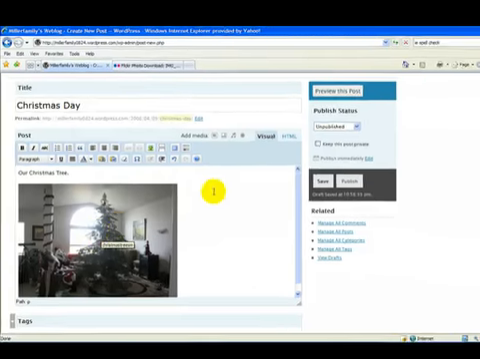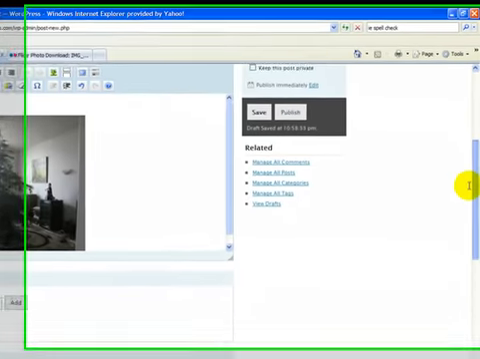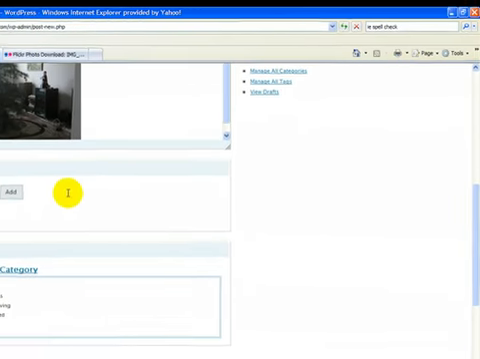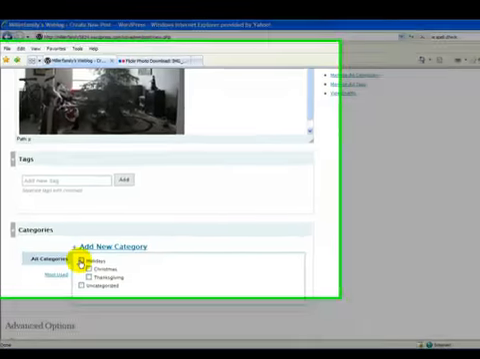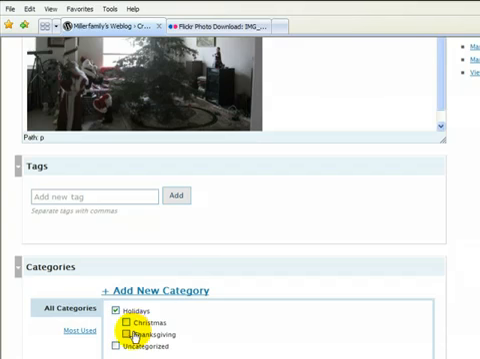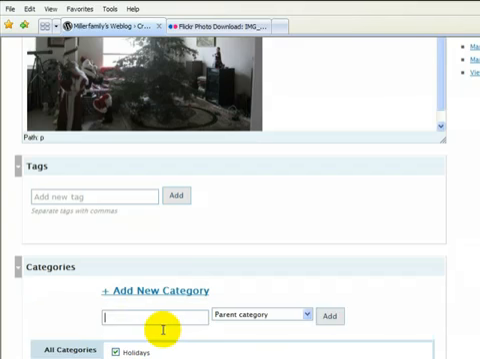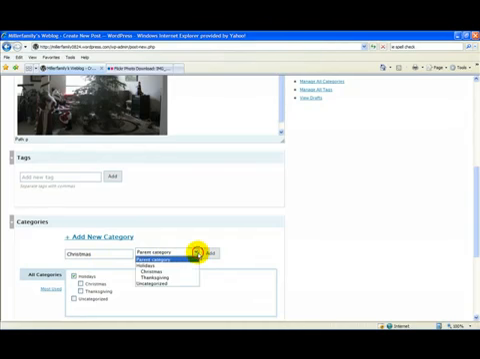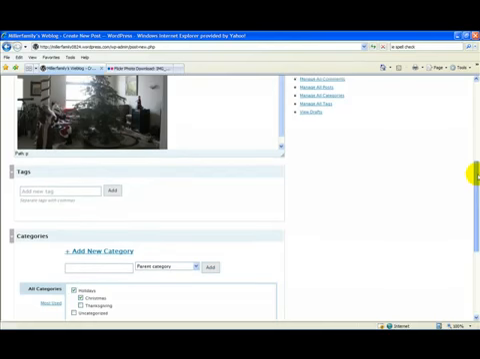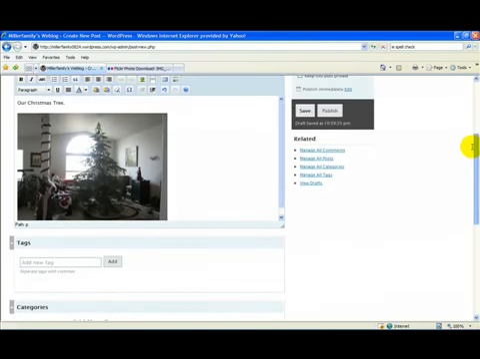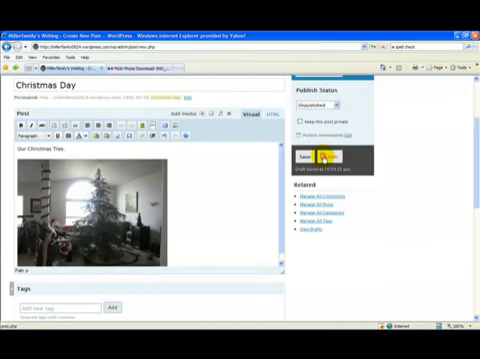And here's our Christmas tree picture in our post. Let's scroll down a little bit. We could add tags like we did in our other post. But let's go ahead, and for categories we want to put it into our holiday category, and let's add a new category called Christmas. The parent category will be holidays. Let's go add. You can see here that we've got a nice little nested holidays, and under that Christmas. This becomes important when we get multiple Christmas posts going, and we can put them all under the same category. So let's go up and publish this post.